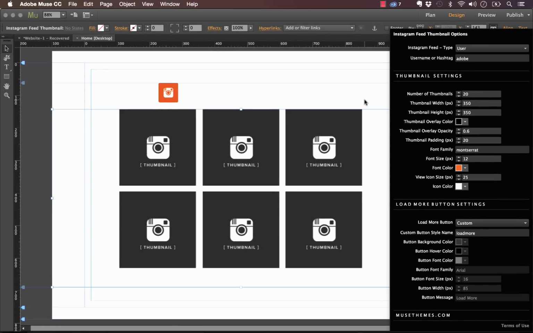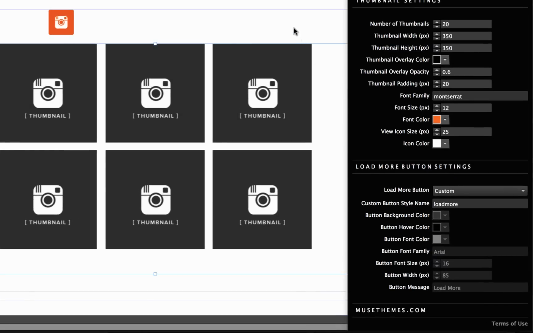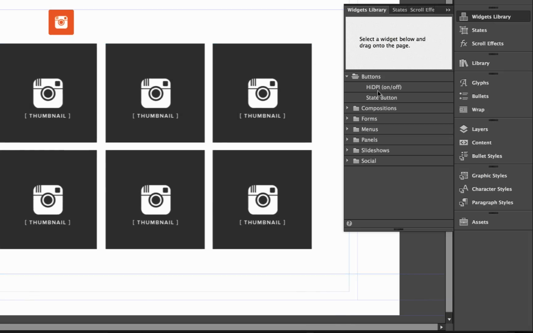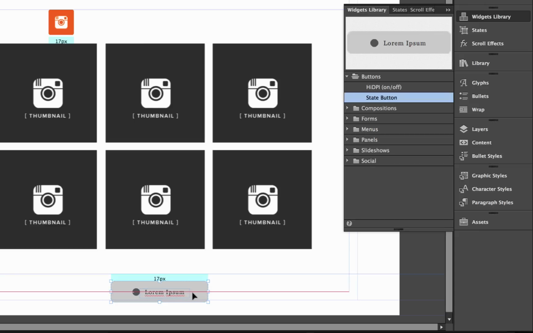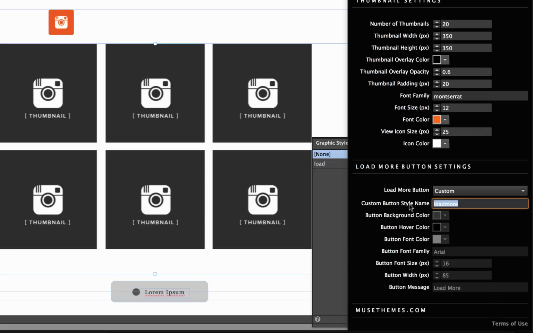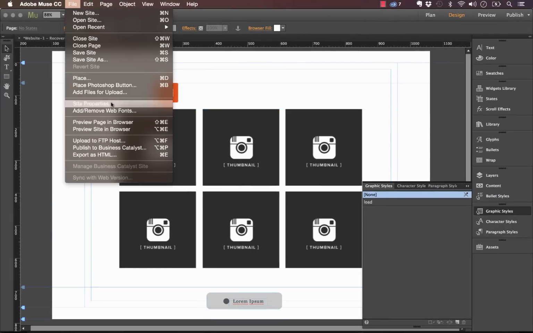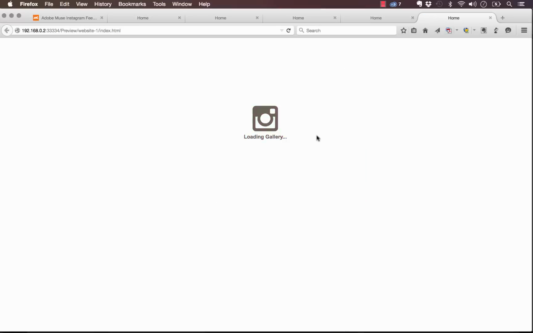If you were to click this custom load more button, then what you need to do is create a state button. So just a very simple state button will do, and you need to create a graphic style name for that button and add it into this panel. So if I were to go into the widgets library, just the default Muse widgets, let's drag out a state button and I'll just position it down below the bottom of the gallery. Let's click on graphic styles and let's create a style based on that button called load, just like that. Now when I go into this widget and I enter in load in that area, that state button will now control the ability to load additional images.